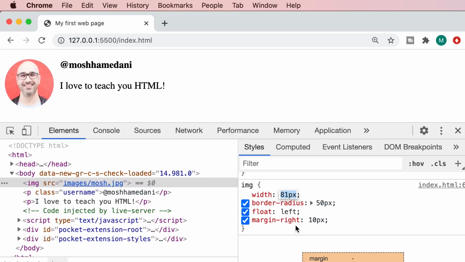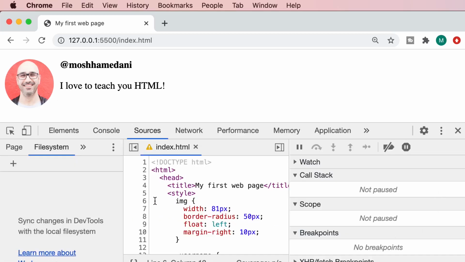Once they figure out the exact styles and their values, then they apply them in the code. Now, one more thing. Over here, you can see where these styles have been applied. So in index.html on line 6, we can click on this link, and this takes us to the exact line of code where we wrote that style.